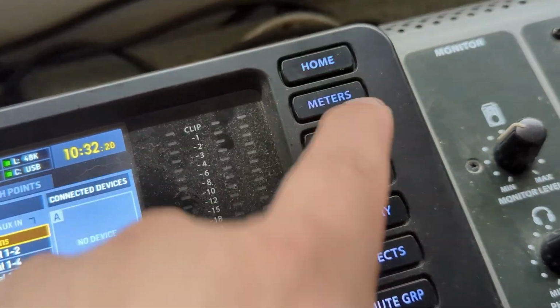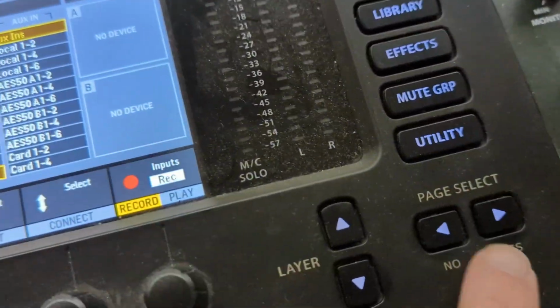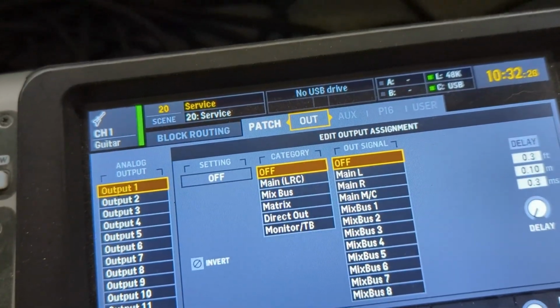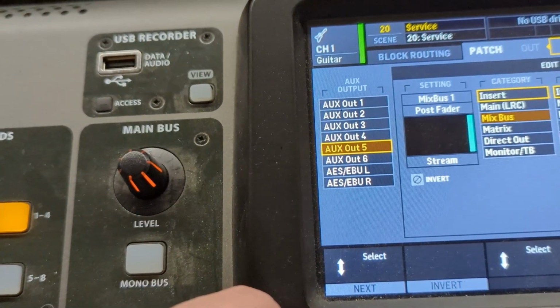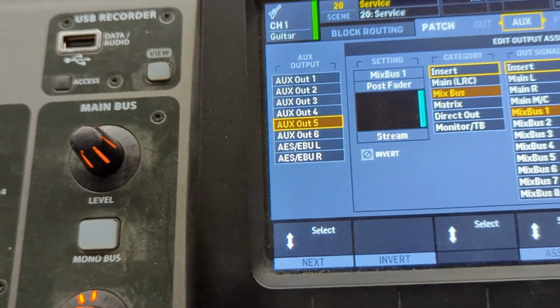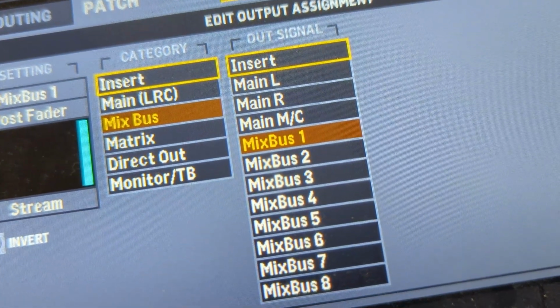To set up this routing, we want to go into the routing menu of our mixer, then scroll over to the aux out tab. You scroll down to which output we're going to be using. In this case, we're going to be using this one. We're going to assign it to Mixbus 1. And that's all we have to do in this step. We're going to jump into step 3 right now.